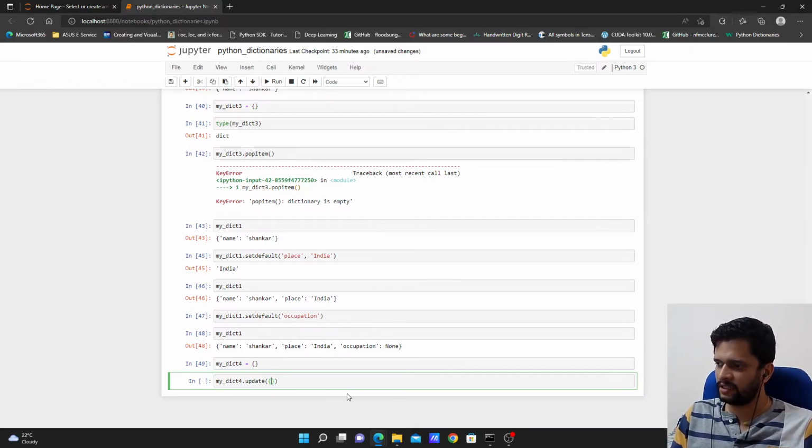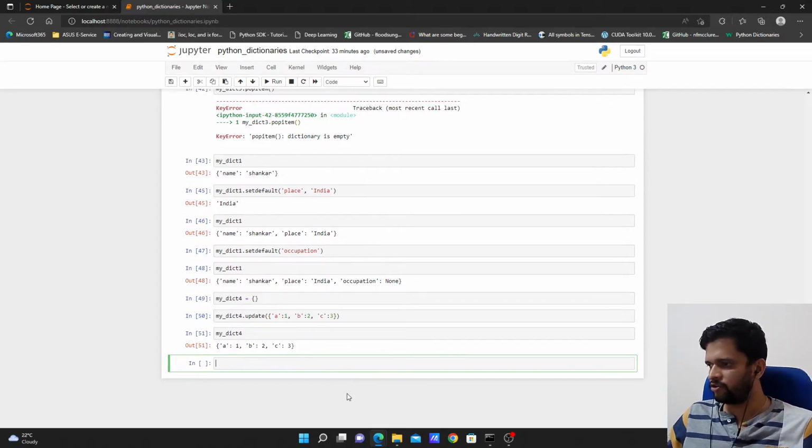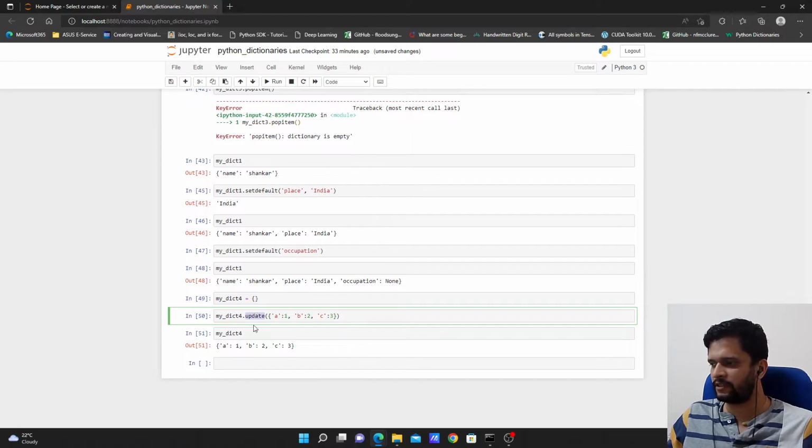So what is the dictionary? Let's say some arbitrary values: A as key and 1 as value, B as another key, 2 as value for B, C as another key, 3 as value for this. Now if I check mydict4, it will give me the set of key value pairs that I just used in the update method. So this is update when we are passing a dictionary to it.